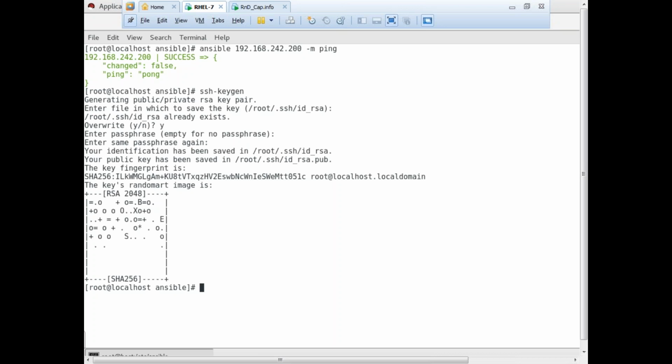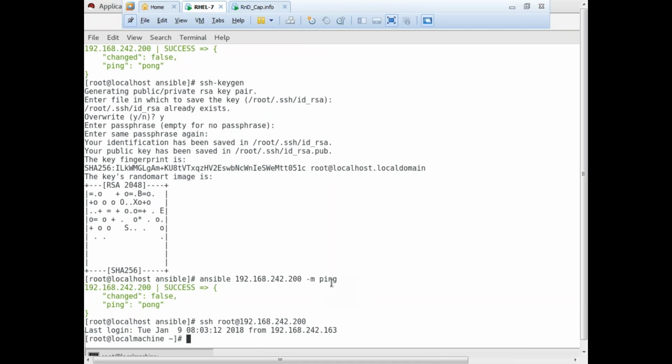Now let me again run ansible 192.168.242.200 -m ping. So I'm able to ping it. Okay, let me check this: ssh root 192.168.242.200. Still I'm able to ping it. Or else just try this from your end.